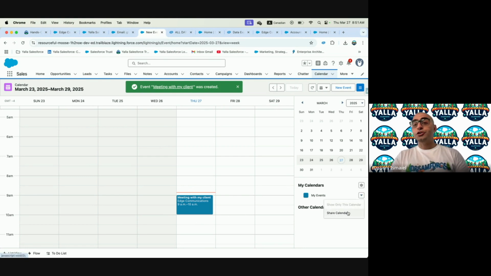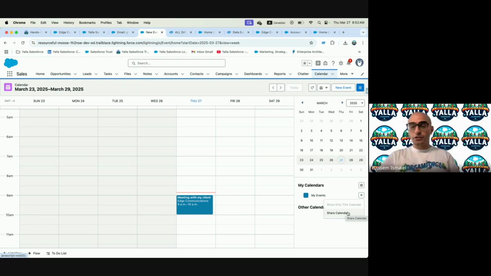You can as well share your calendar with your colleague. So if you are collaborating with him or her and you want to see the conflicts and so on, you can as well add a new calendar.